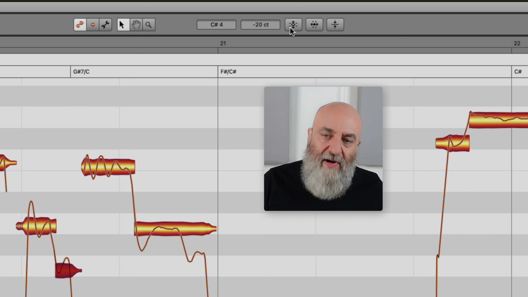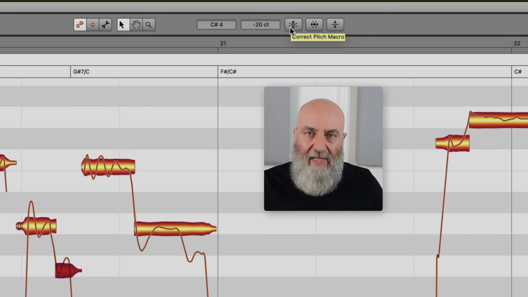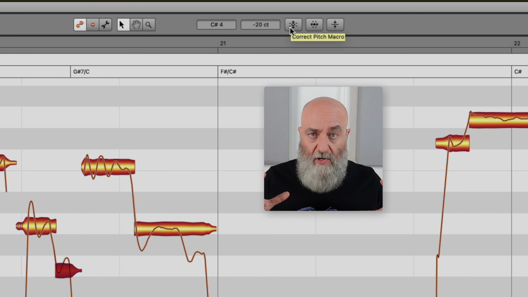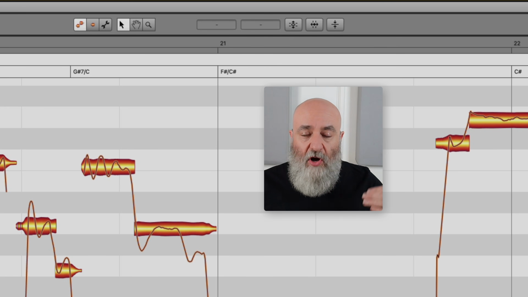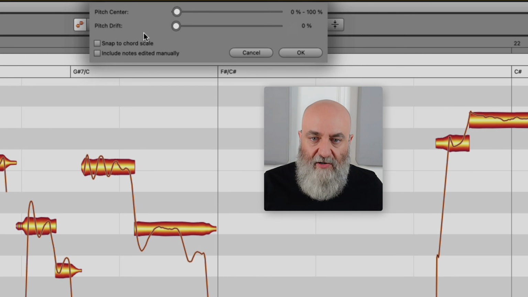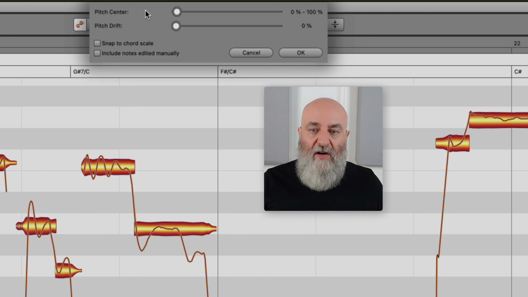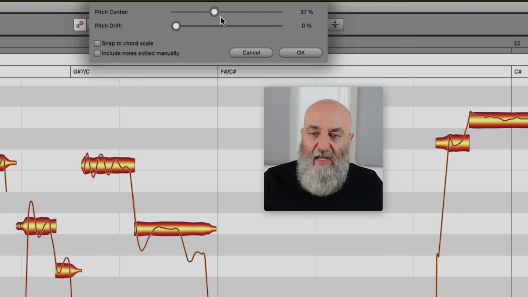It is this button right here, which is your correct pitch macro. This is a macro, meaning on a larger scale. So you can do this to a group of notes or all the notes in the song, but what it does is it moves all of them closer to the note that you want. If we open this up right here, you'll see that there is a pitch center. And what I can do is grab this, and this will affect all of the notes in the song. As you see right here, they're all moving.